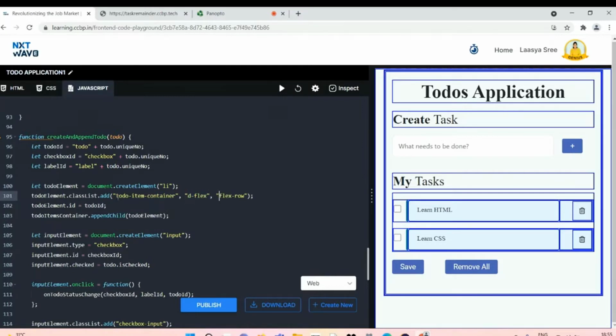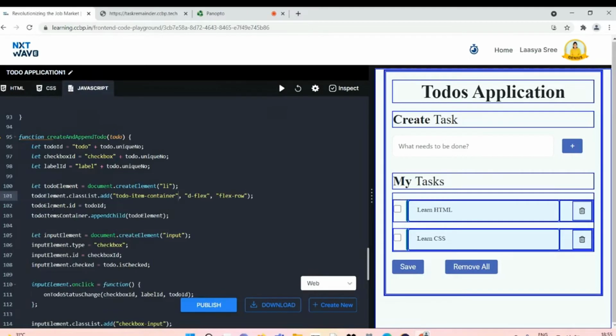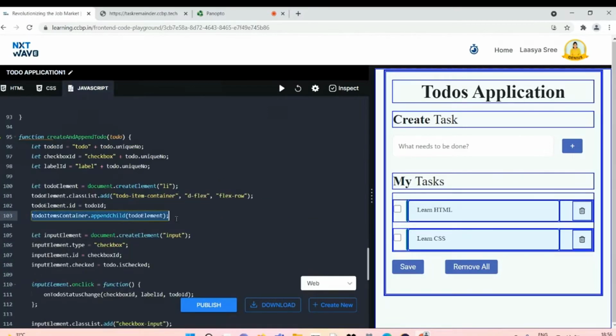So after that, by using the to-do item container, I have just styled it by a CSS class. Later, for this whole to-do list item, I have given the ID to-do ID and I have appended it to the to-do item container. The to-do item container is nothing but this unordered list ID. So we need to append this list to this to-do item container, right? So I have done that in this line.